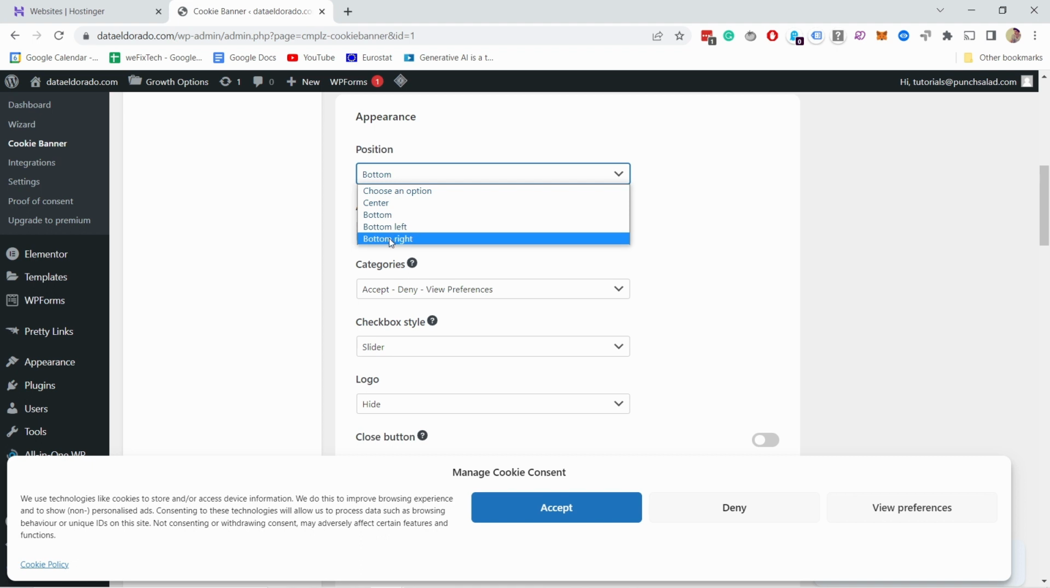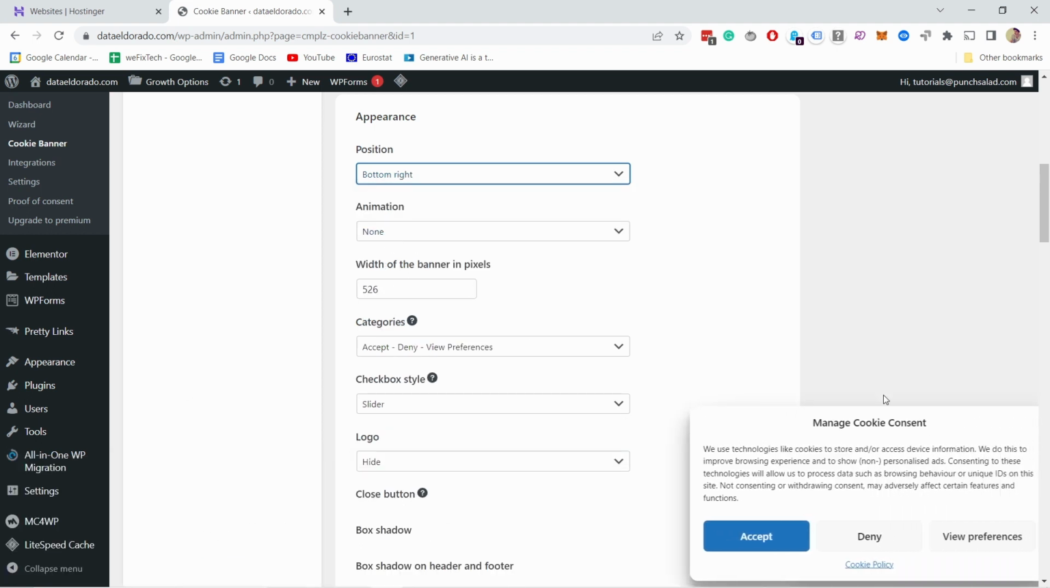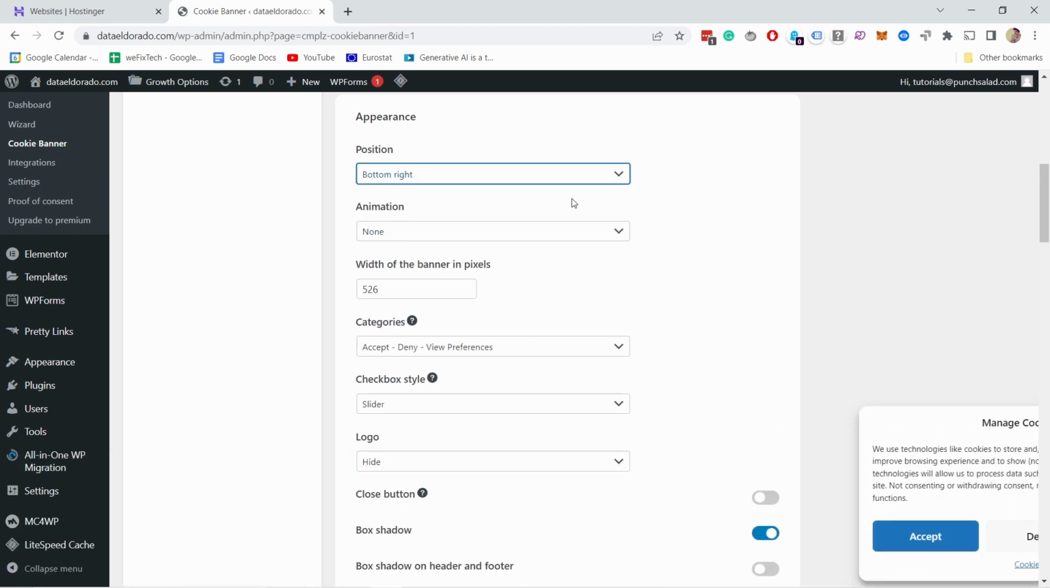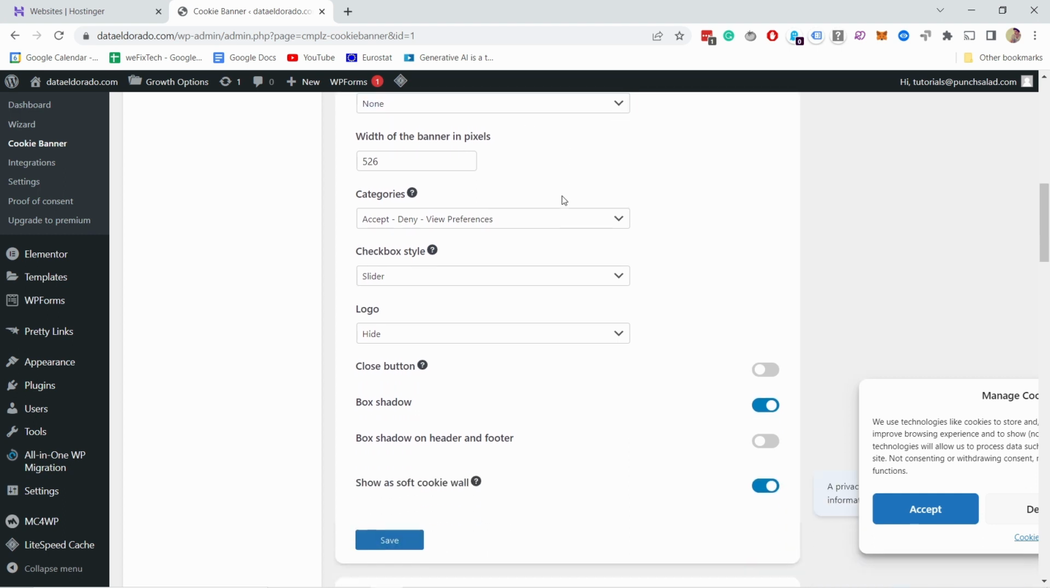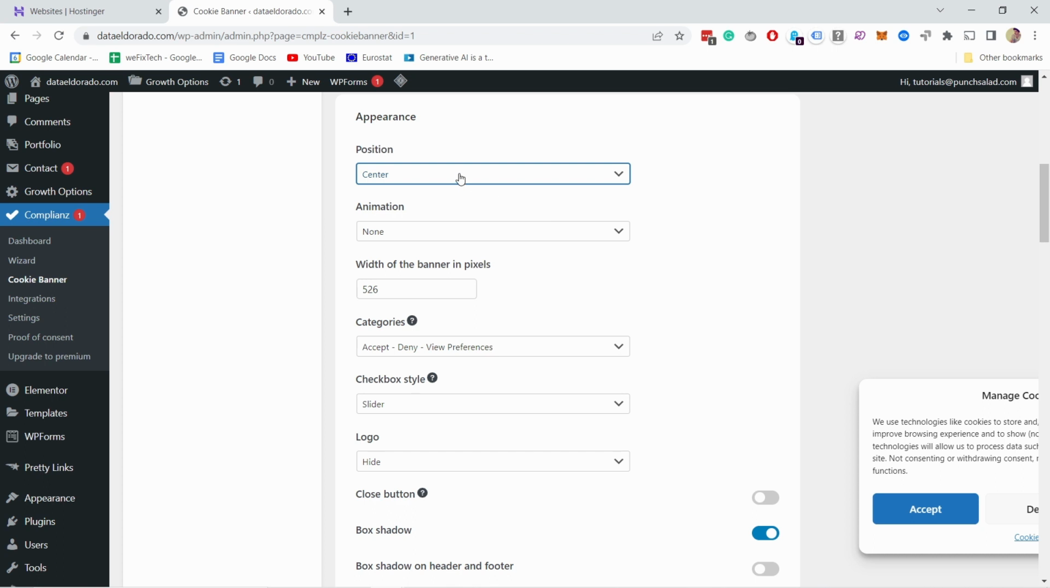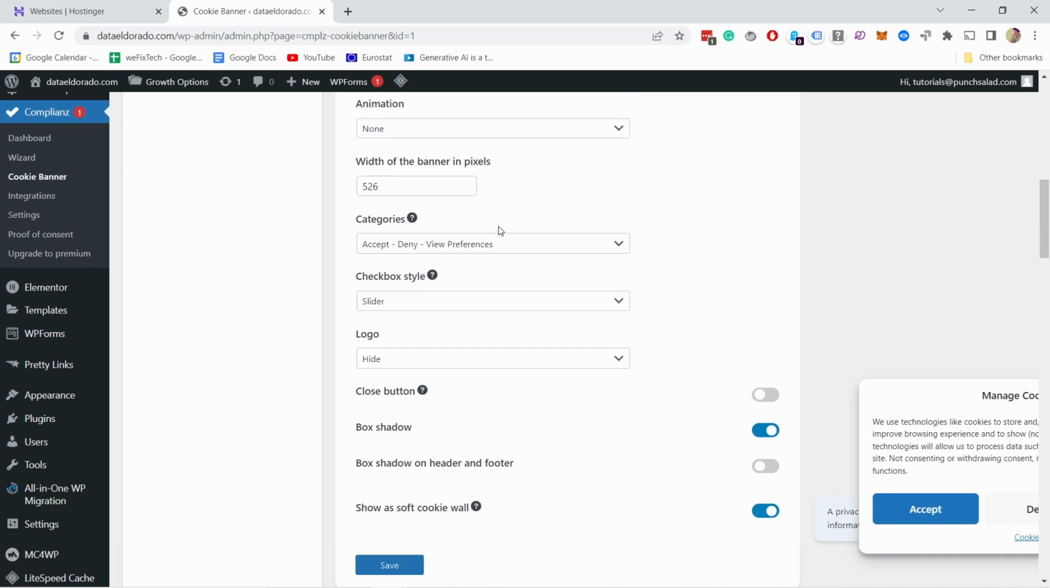Maybe you like it on the bottom right, for example, like that one. It just appears when you hover over it. Or I'm just going to put it in center and center, maybe not. Okay, it doesn't want to update. The preview doesn't want to update, but that's okay.